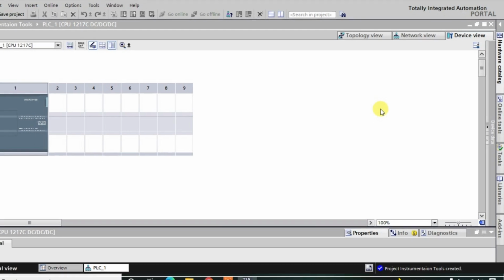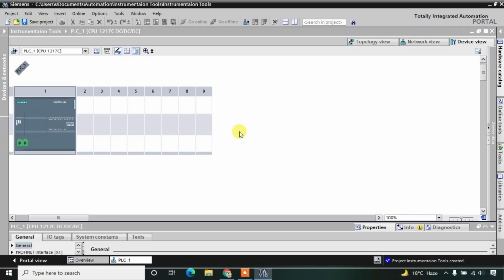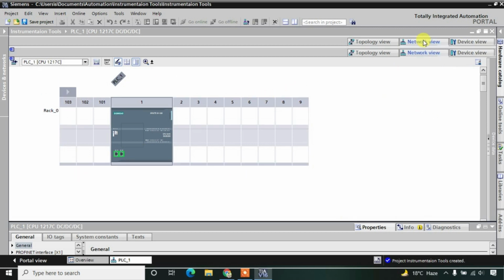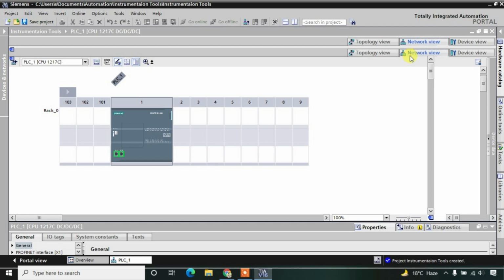Now if you observe here, this is our devices and network view. We can connect as many IO modules as we need here. There are different types of views available. This is basically our device view. If you want to see the network view, it will look like this.